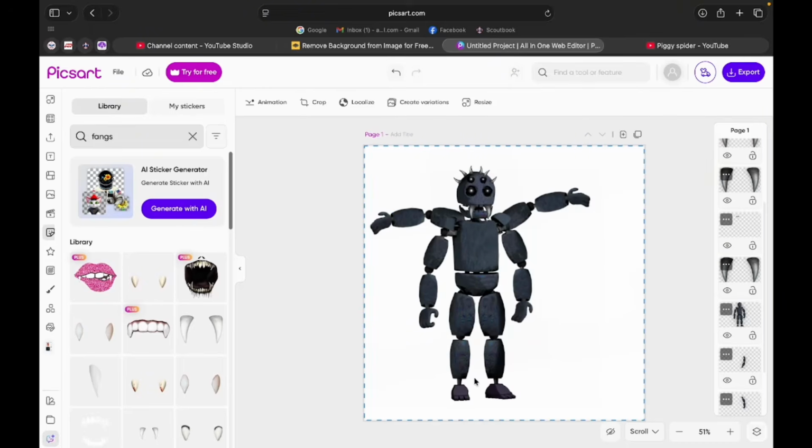So, alright guys, what do you think? Specifically, Piggy Spider, what do you think? I think this is awesome. I mean, compared to your profile pic, I know I can't really see much on it, but I tried to replicate the head as best as possible, and I think this does a very good job at doing that.